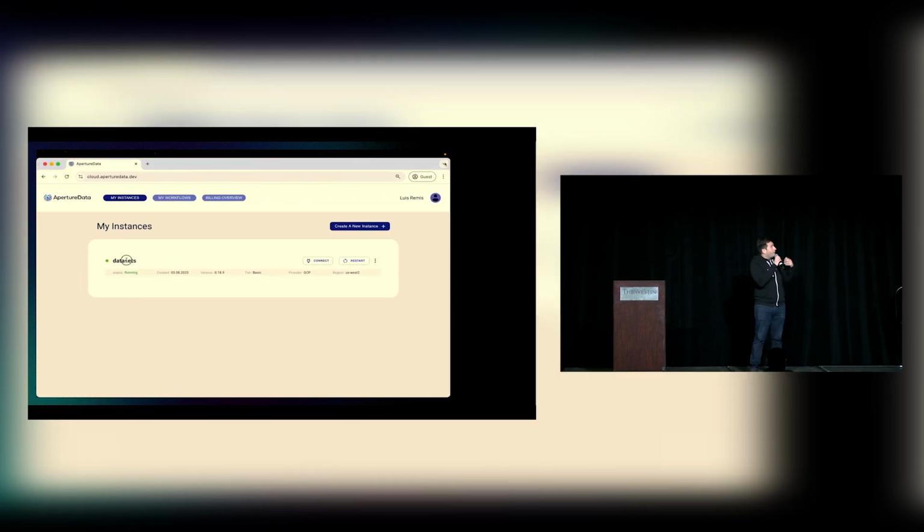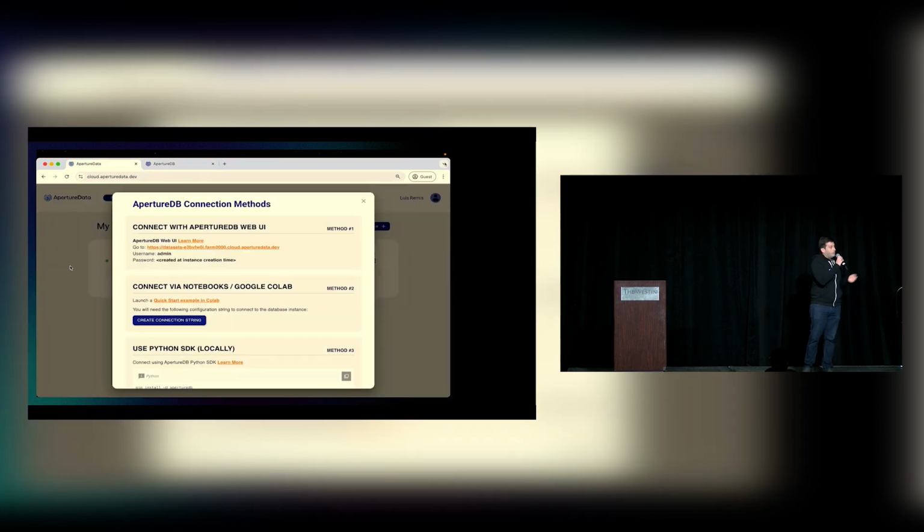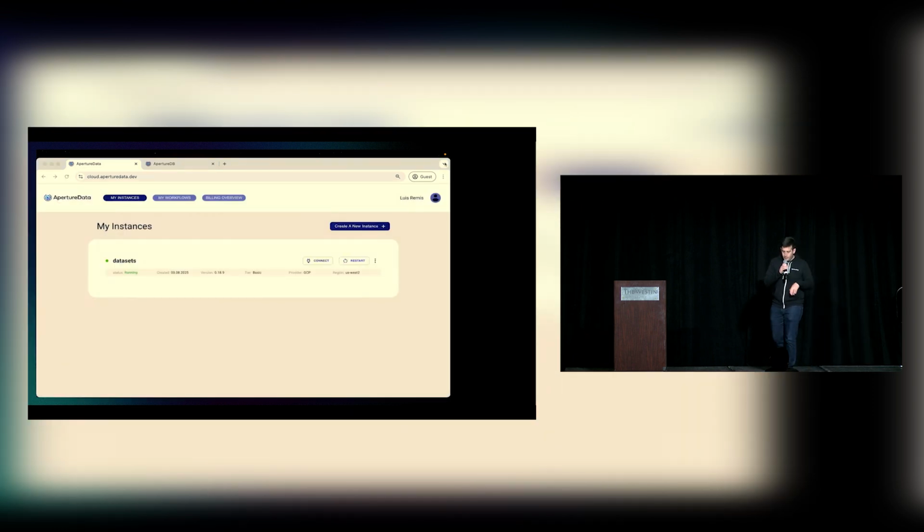We're going to be importing data from a bucket on S3. And for that, we're going to be using one of our workflows, which is a new feature. Here we just show we have an Aperture DB instance running on our cloud account. And right now, you can see the database is empty. So there are no objects. It's a fresh database that we just instantiated.